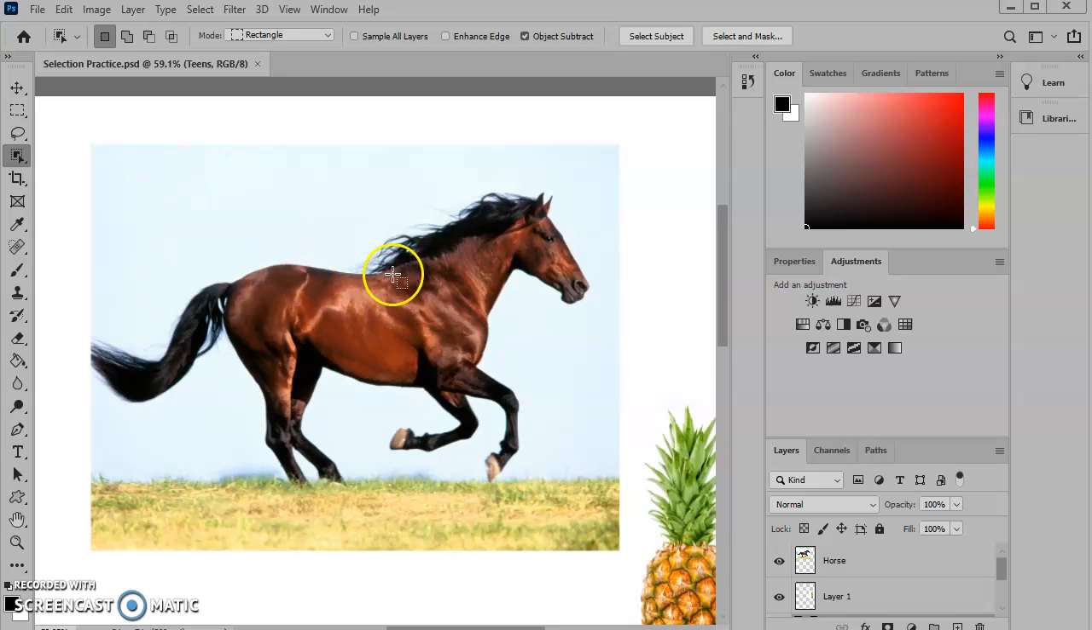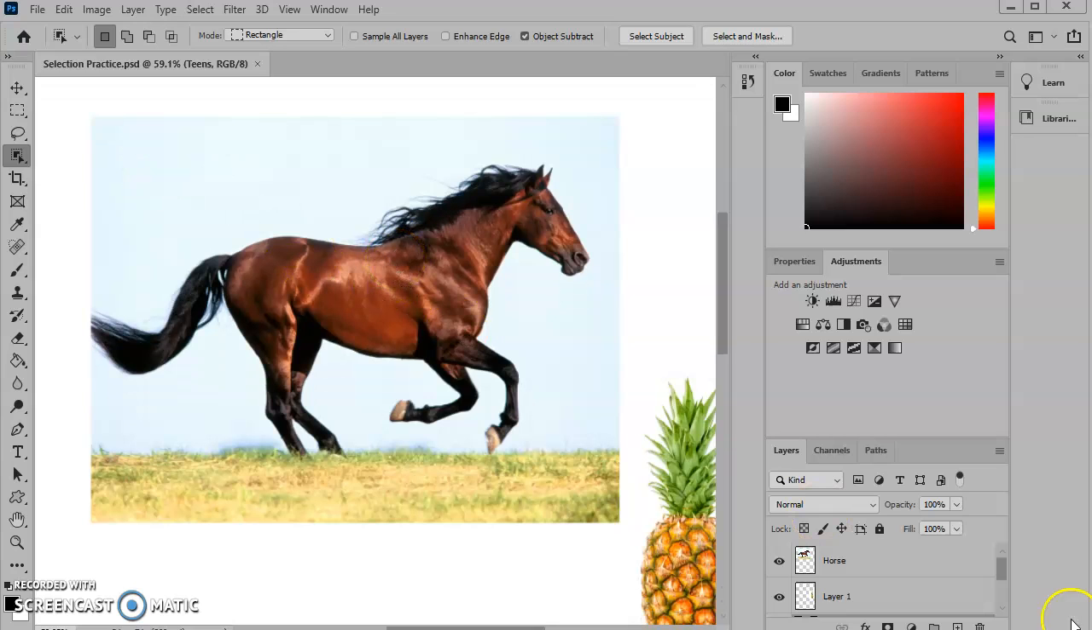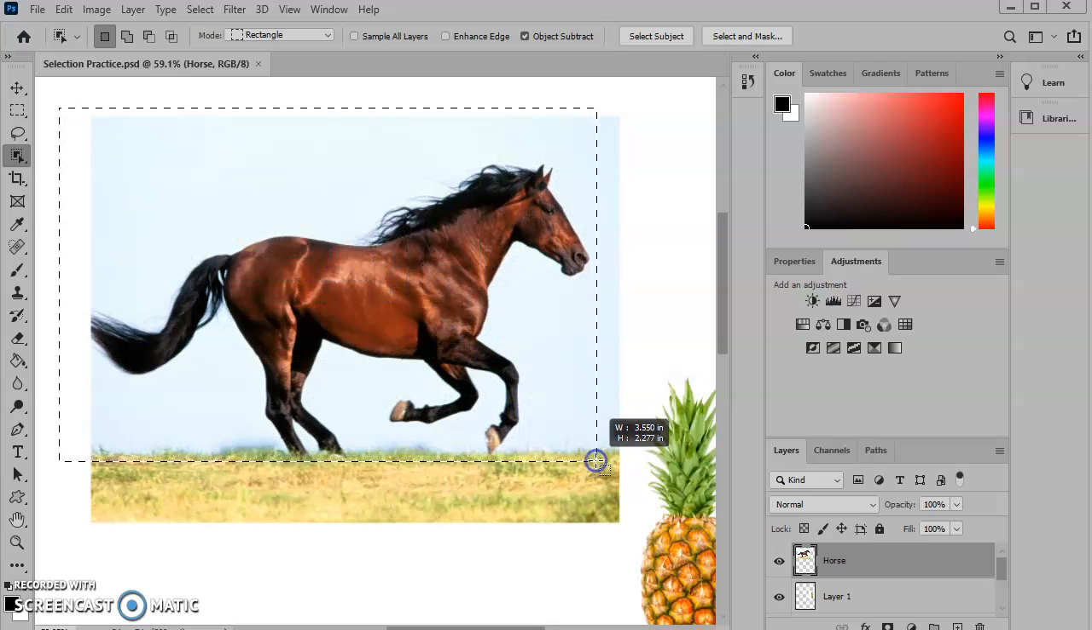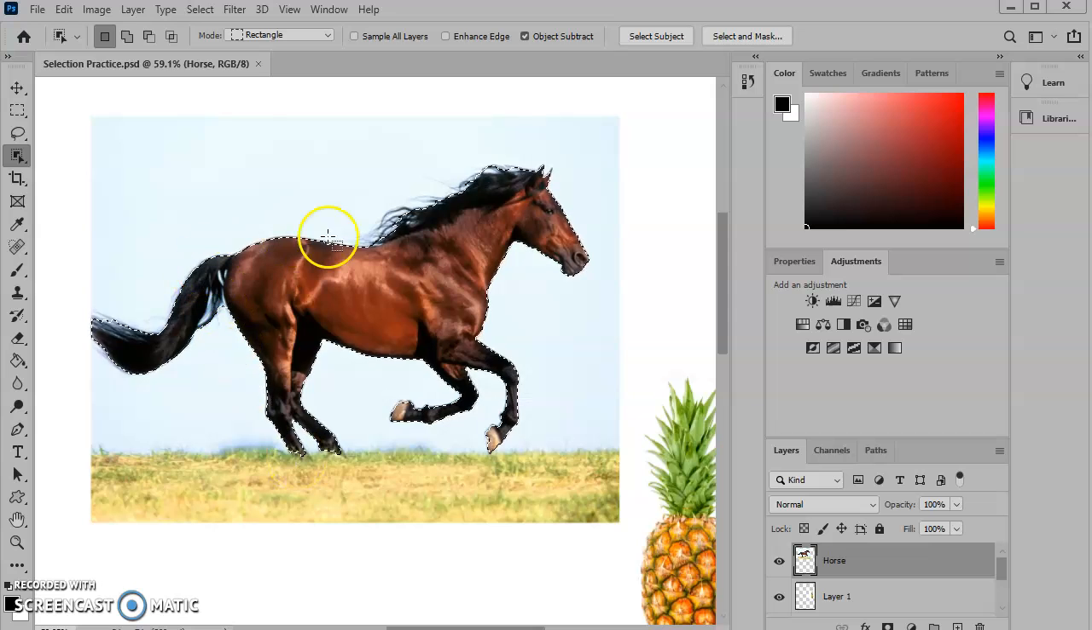Object Selection, first of all, you have to make sure that you are on the correct layer. So if I'm going to try to select the horse, I want to come to the horse. I'm going to go ahead and click, and I'll drag across, and it is pretty smart about being able to sense what I wanted to select. However, anytime you're dealing with something that has hair, usually you have to take it a step further.